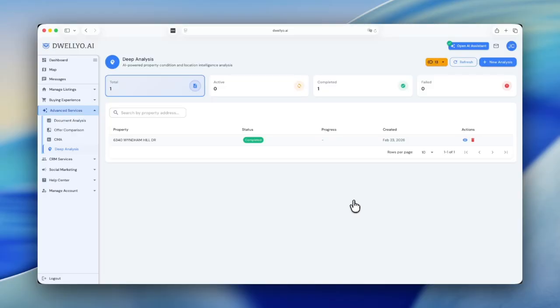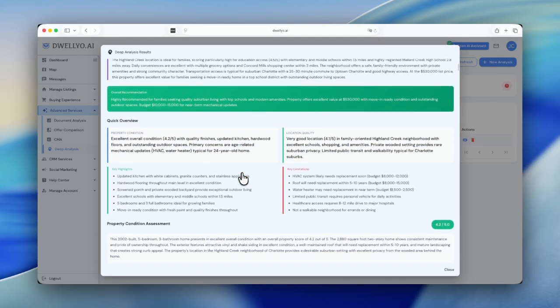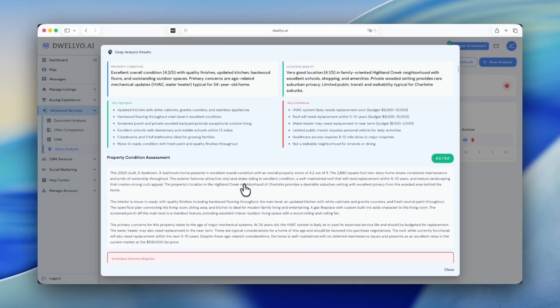What the AI is going to do at this point is look at that individual property, and it's going to give you a very, very detailed breakdown of all the attributes of that particular property. It's going to be looking at the individual photos associated with that property. So we're going to be looking at, is your kitchen up to date? How's the backyard? Does the roof look like it's in good shape? And all of those sorts of things. And so we have the executive summary describing everything about that particular property. Then we've got a quick overview, so we have some highlights and some limitations.